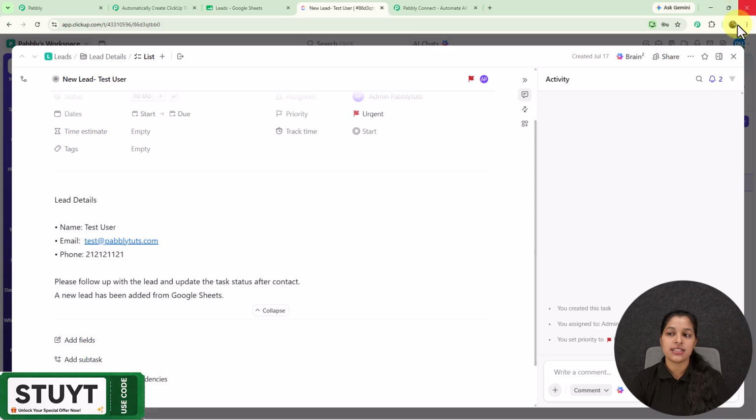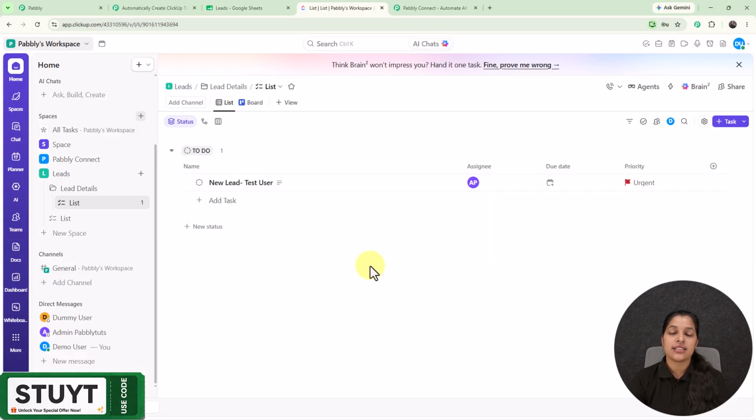So now you have seen that I have successfully created a task for my new lead received over my Google Sheet. And now as soon as I make a new entry over your Google Sheet, the data will be automatically fetched by Pabbly Connect and an automated task will be created. So now you can also create this automation by just using Pabbly Connect.